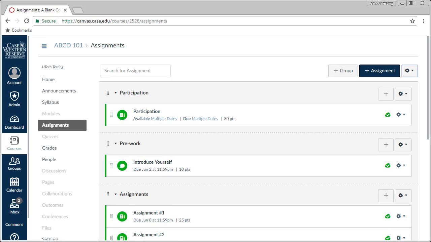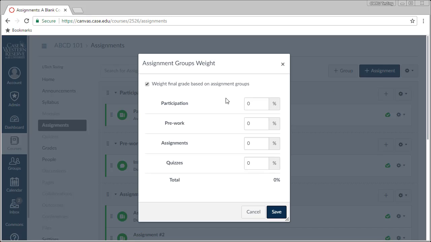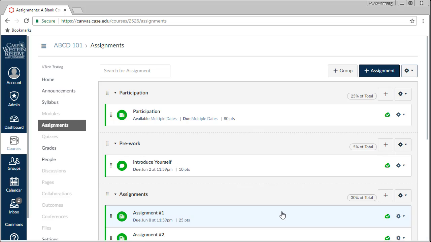Once I've created all the groups that compile my final grade, I can add weights to them. To do this, click on the gear at the top of the Assignments page and select Assignment Group Weights. Select the checkbox, then input the percentages for each group. When everything looks good, click Save. You can now see the percentages for each group at the top of the group.